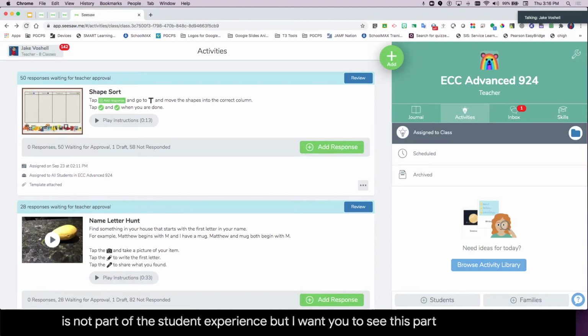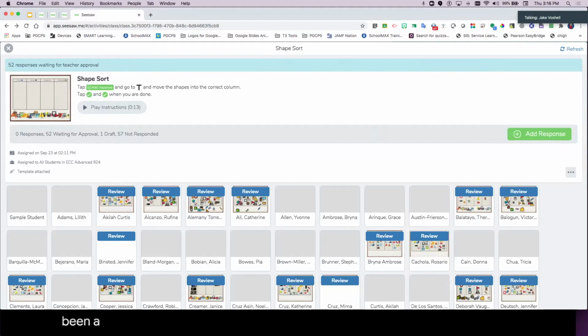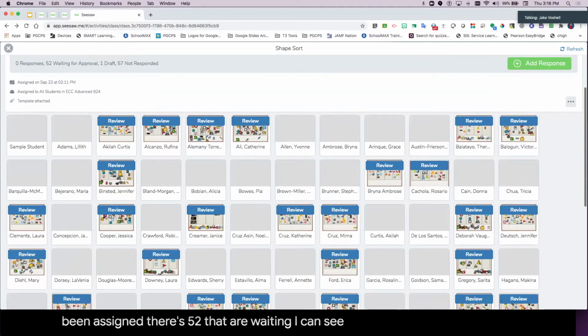From the teacher side, I can see that there are 50 responses waiting for approval. The really nice thing is for shape sort, this particular activity, I can click on that activity. It's been assigned. There's 52 that are waiting. I can see everyone that I assigned this to in this class.